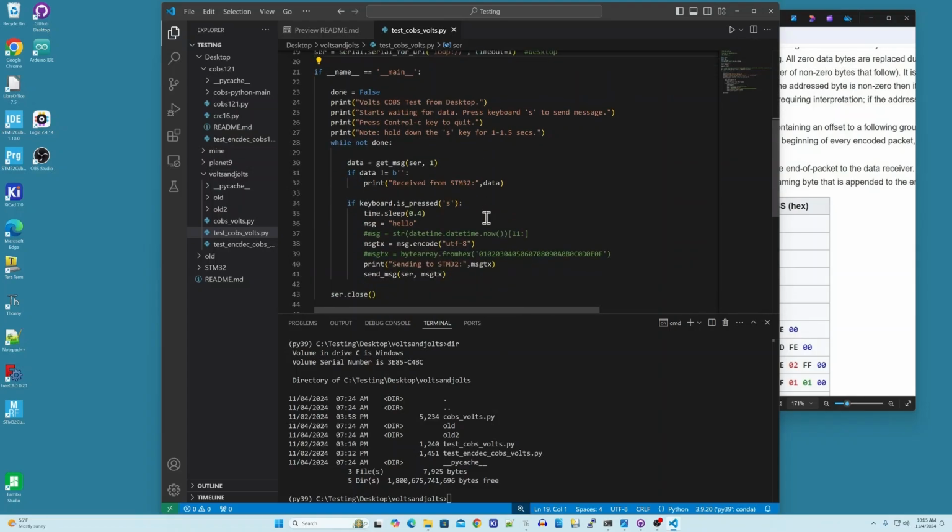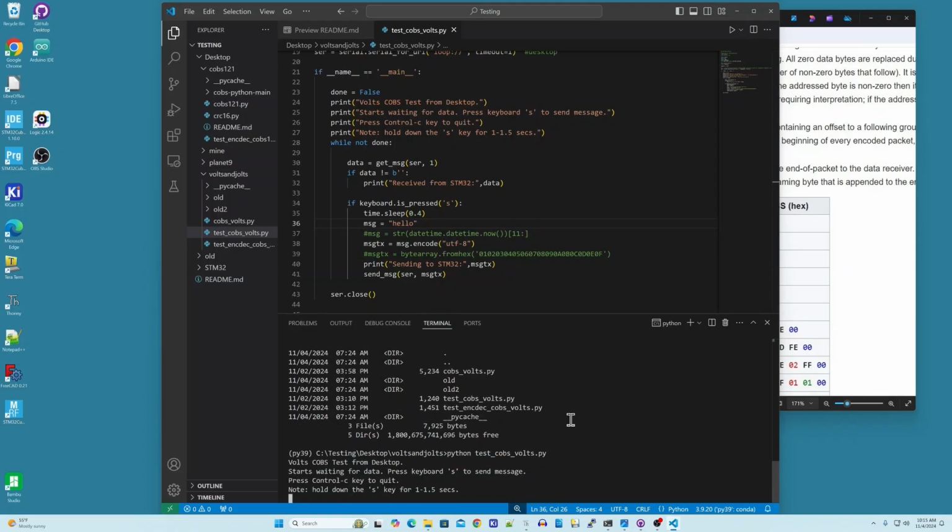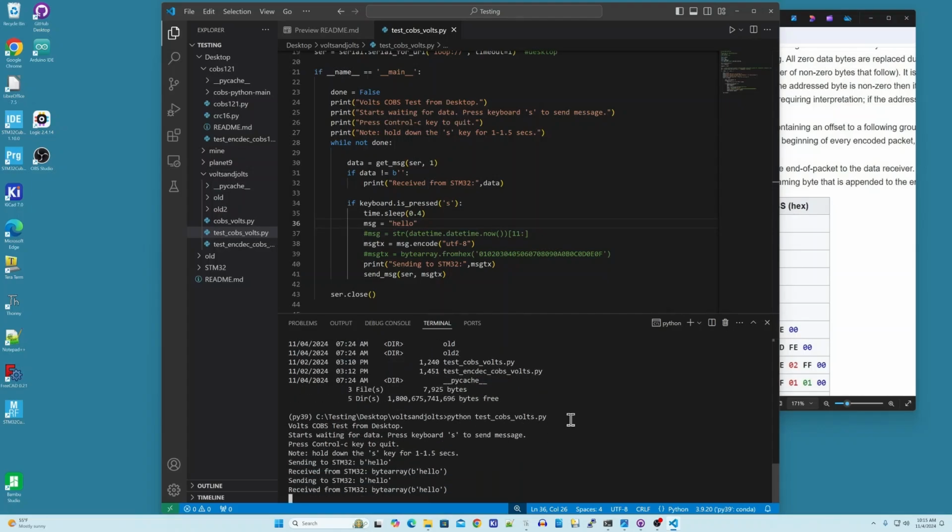And the program is very simple. I've set up the keyboard S key to send the message hello, encode it, send it, and then since we're in loopback, the get message will receive it and decode it. So let's run it. We'll type Python and then test. Okay, it's waiting for us to press the S key. We need to hold it because I've got a little delay there.